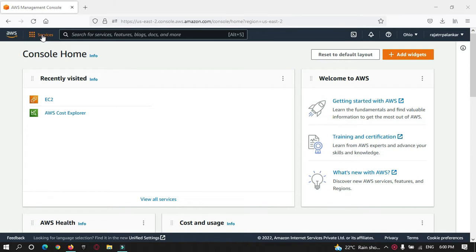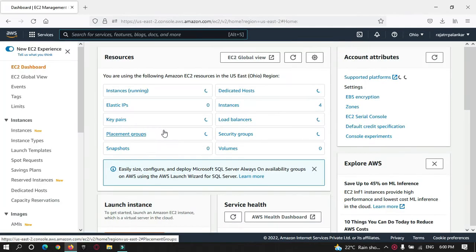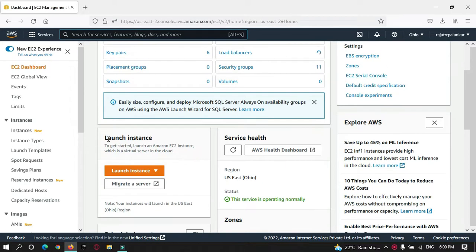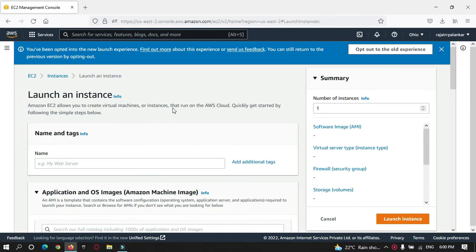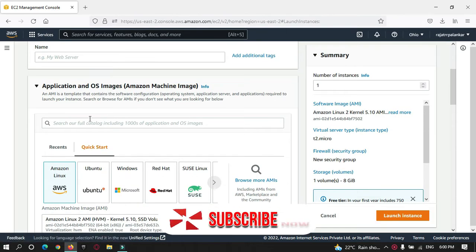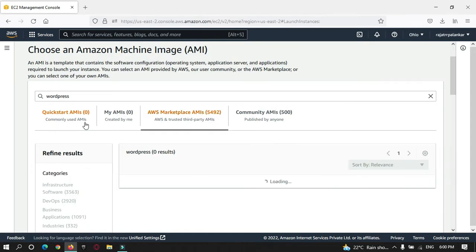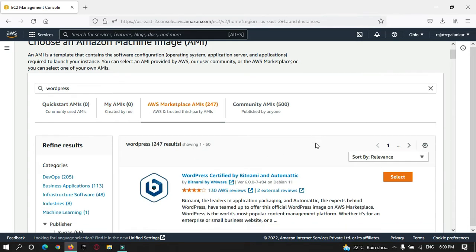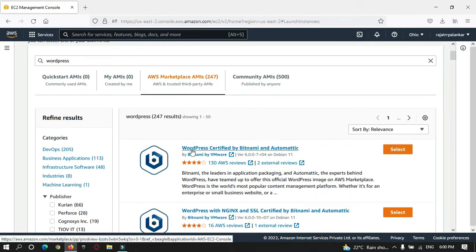So for that, just go to services, compute, and here EC2. And then just scroll down and you may see a launch instance button being shown, so just go over there. Okay, so as we are going to launch a WordPress website, we need an AWS WordPress instance, so just search for WordPress over here. Okay, so you can see there are various instances that you can make use of. So we will make use of this first one, that is WordPress certified by Bitnami and Automattic. Okay, so I will just select it.